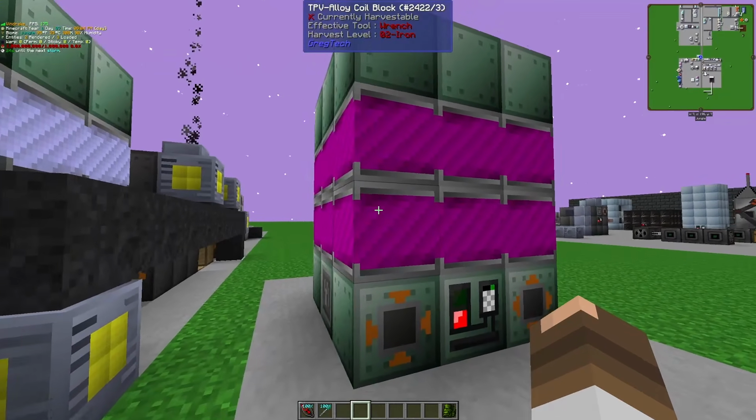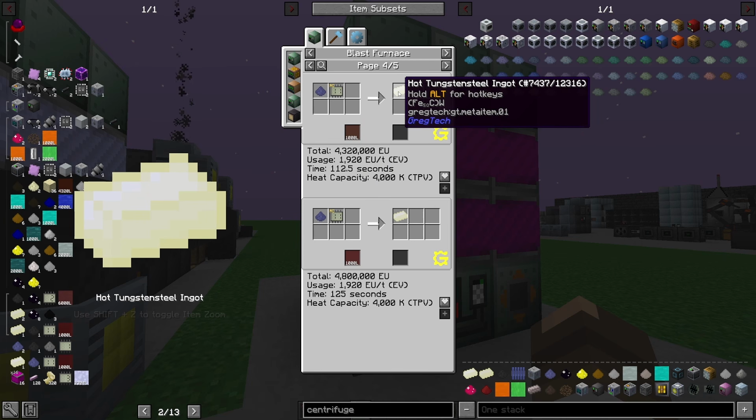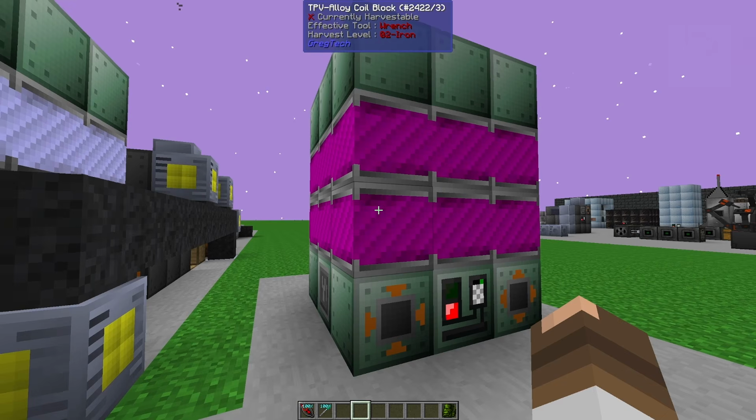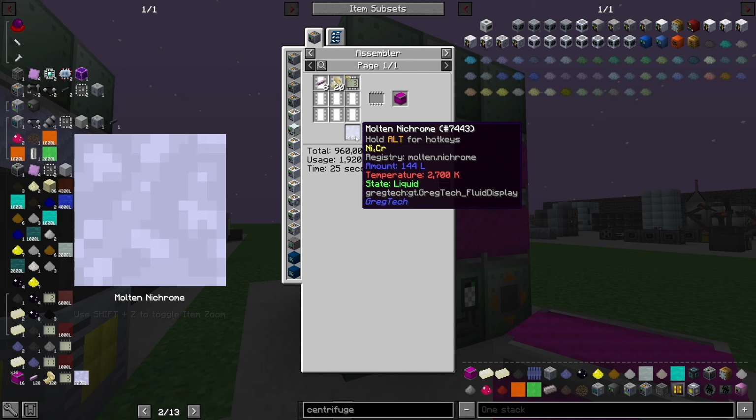And by the way, TPV coils, you are going to need those. So check this out. Tungsten steel. If you want to make tungsten steel ingots, which you got to do, you're going to need these TPV coils. So 16 TPV coils, and that is TPV alloy, nichrome.